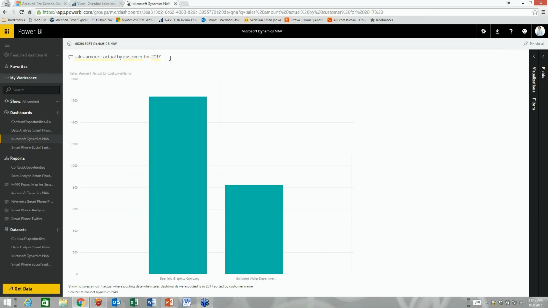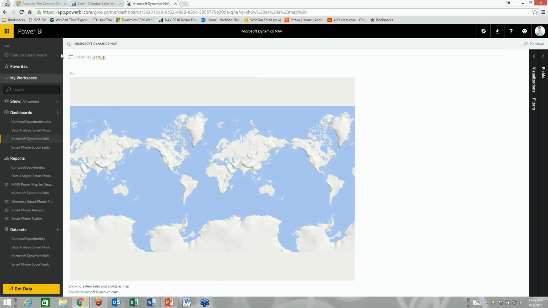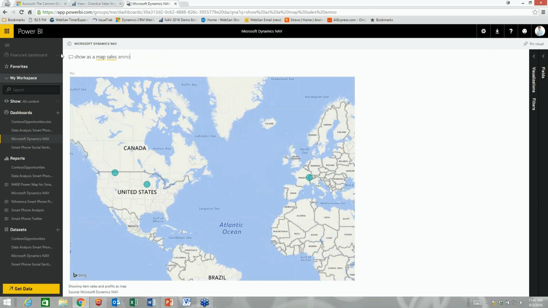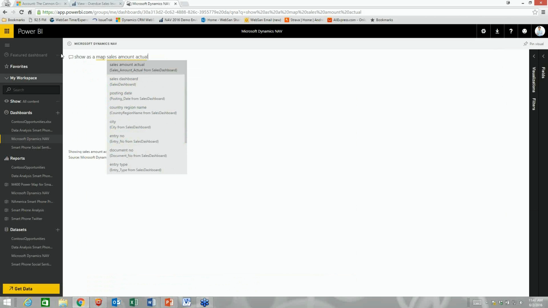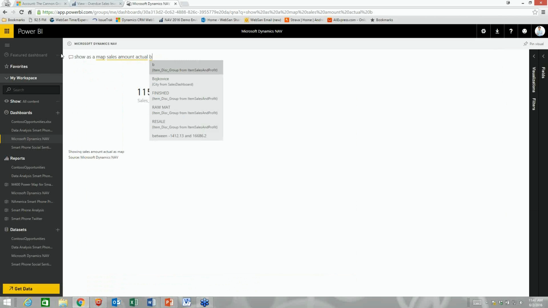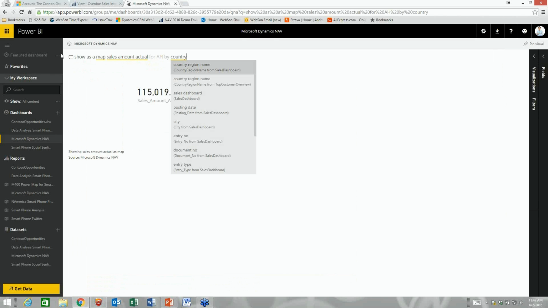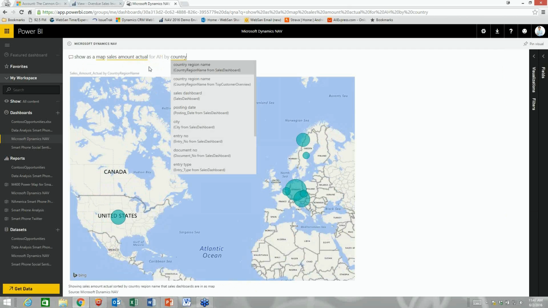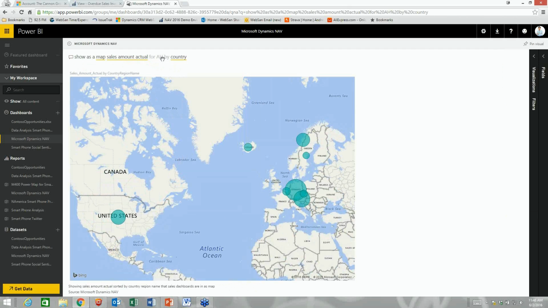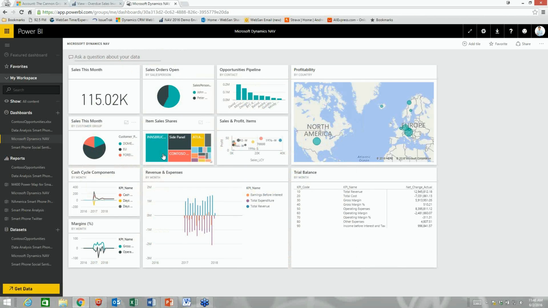Another one that's quite popular, that a lot of customers ask for, is show as a map sales amount actual by, and I'm going to say for AH, by country. So what I've done here is sales for a particular sales rep by country. Now you can store these as permanent charts as well, so you don't want to spend all your time typing away, but it's some really amazing capability when it comes to what you're able to drill down on.